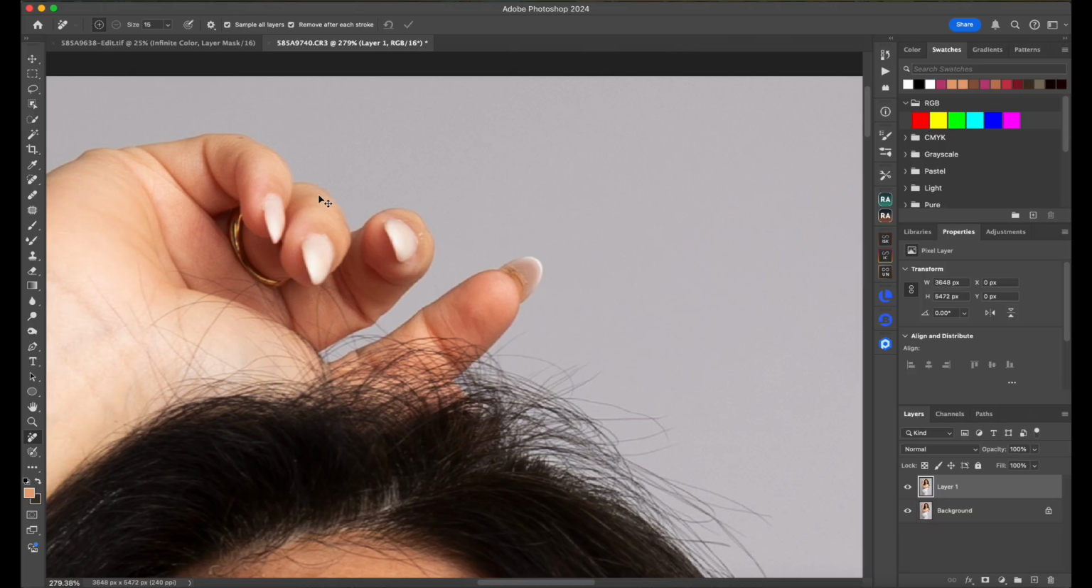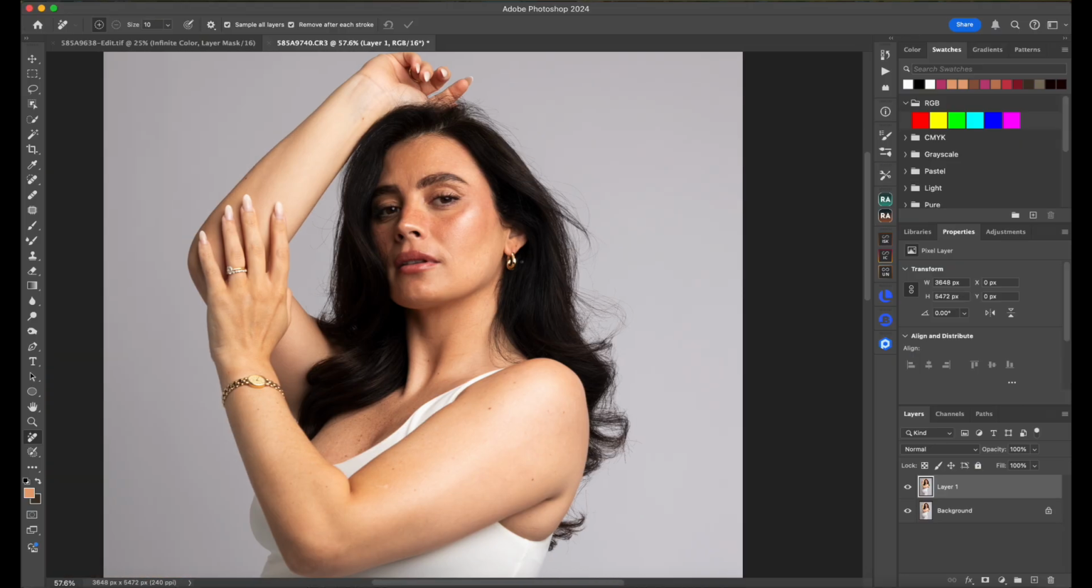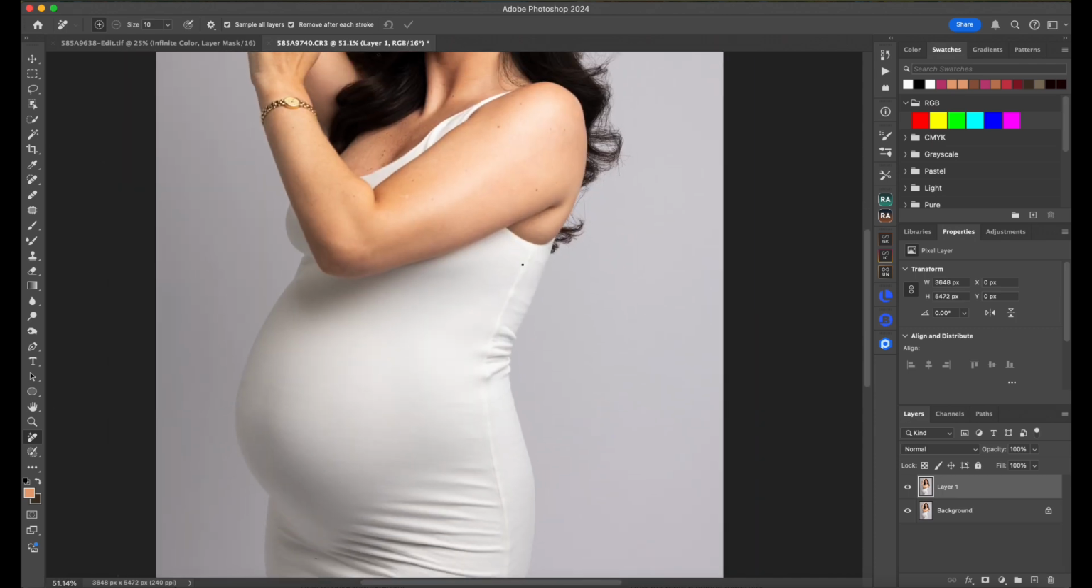Sometimes it can give you not perfect results, so if that happens, I usually just undo and then go back in and adjust where I've painted or where I've selected the area to be removed. Sometimes you just have to give it another try. But yeah, I'm pretty happy with how that looks right now.